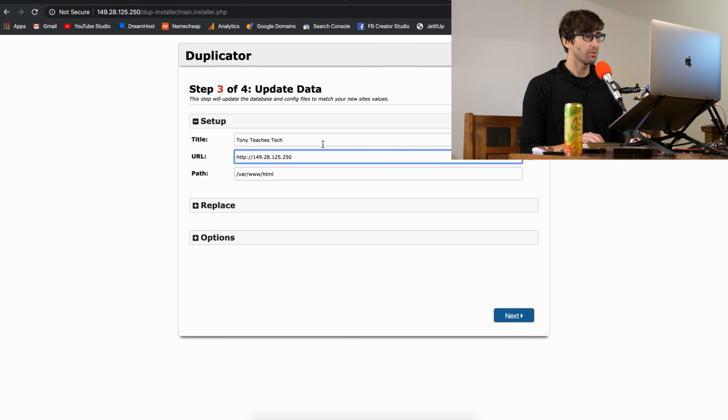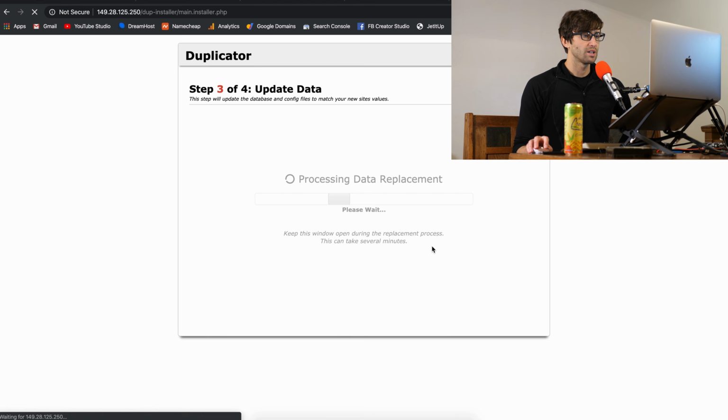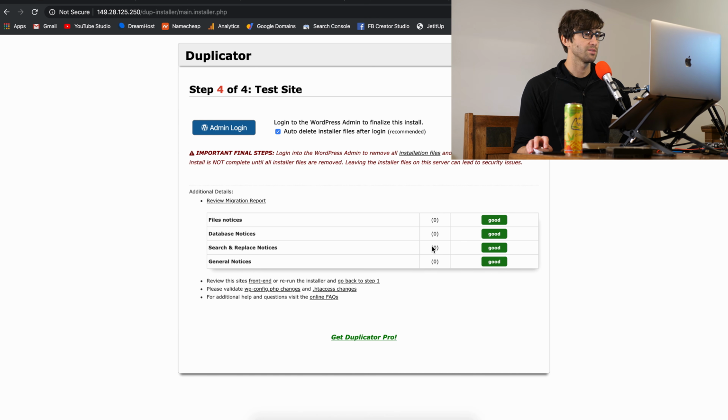The URL, we want to change this to HTTPS, and then instead of the IP address, I highly recommend changing it to your actual destination website. So tonyteaches.tech. Otherwise, you're going to have a database potentially with IP addresses in it, and that's just a whole mess that we don't want to deal with. So highly recommend you type in the fully qualified URL with the HTTPS version of your website. Okay, hit next, and it's doing its thing, and it looks like it was a success.